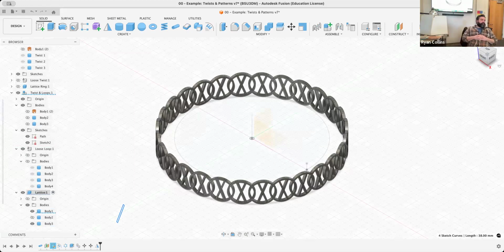Yes. So for my second ring, I made 20 little gems. Now I have 39 bodies. Can I make that like one? Yeah. Let's check that in a second.